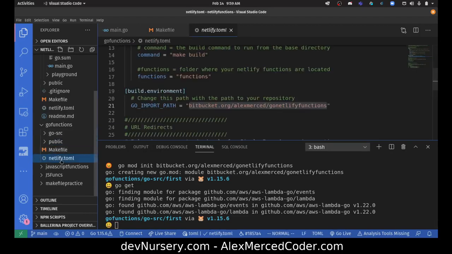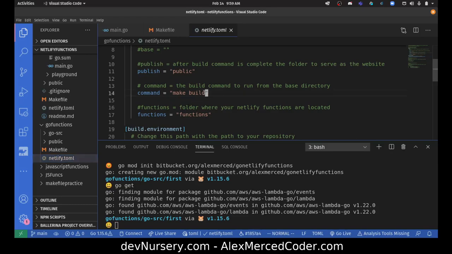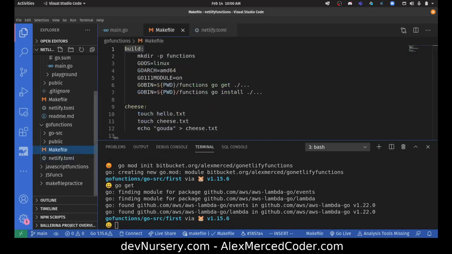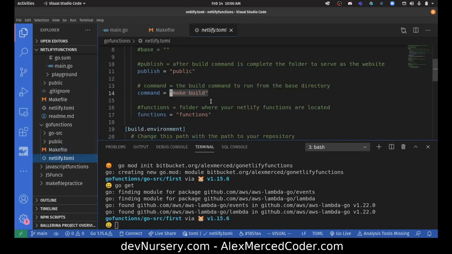So even though I have this here, when we go back to our netlify.toml, see our command is make build. Okay, so it's going to first run the makefile, specifically this build command, and then after it runs that, well, that's it. If we were doing React, then this would be like make build and npm run build or something. Okay, so that should be it.